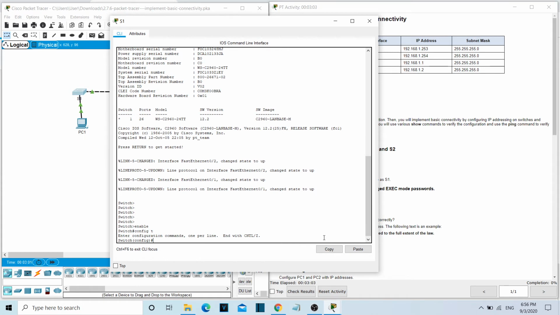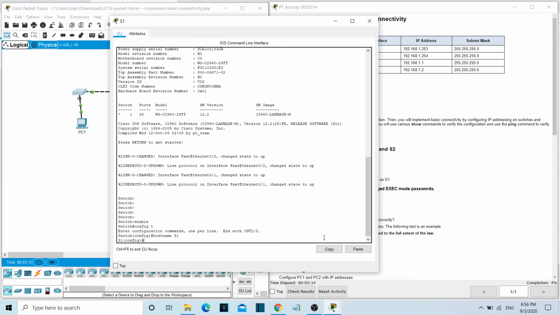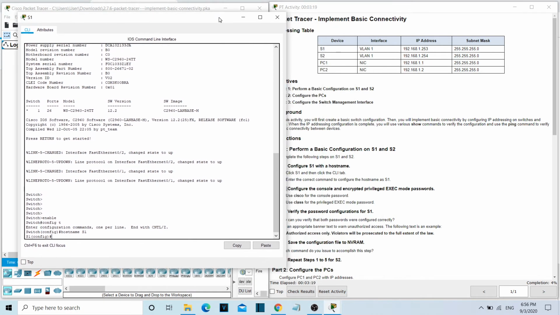Then I can type the hostname command, H-O-S-T-N-A-M-E. And what is the hostname? The hostname should be S1, capital S1. I press enter. Now the switch's name became the hostname. That's how I continue to follow the instructions one step at a time.